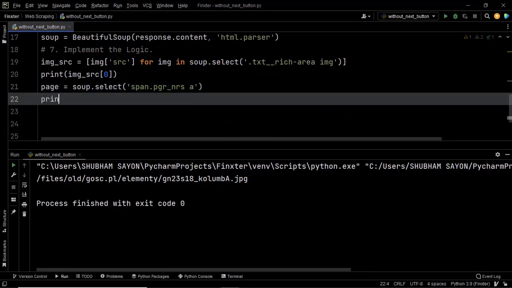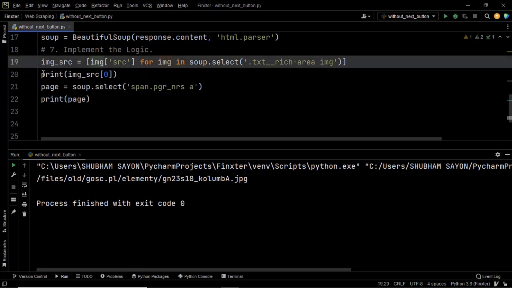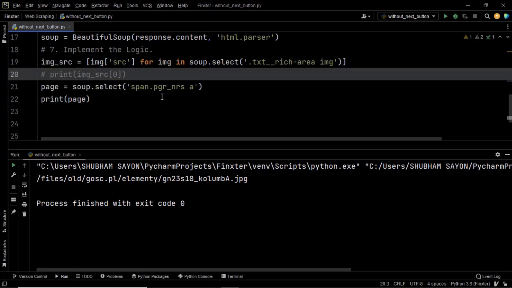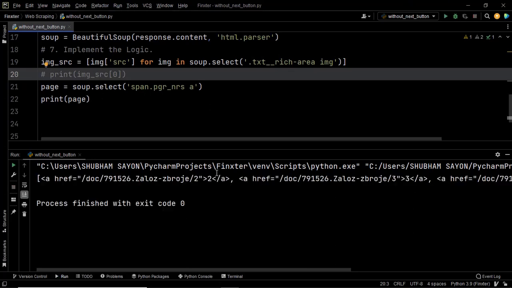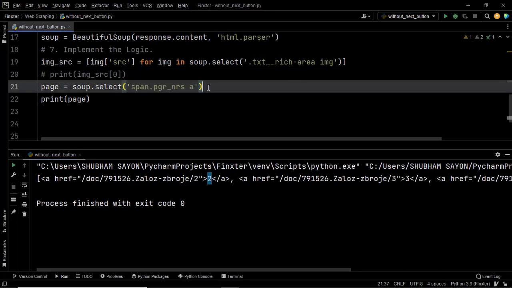Before we go ahead and select the first element, let us visualize all the elements that are present. So let's print page. Let me comment this out for the time being. Okay. Now let's execute this. As you can see, we have extracted all the A tags that are present within the span tag. But we need the text from the first A tag only in order to navigate to the next page. So in order to do that, we are going to grab the first element with the help of its index, which is 0.